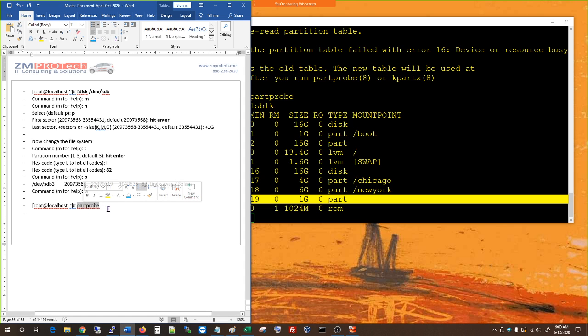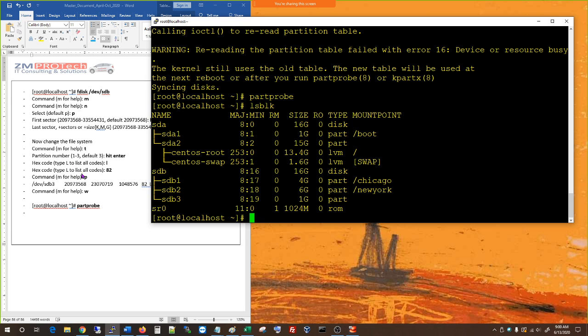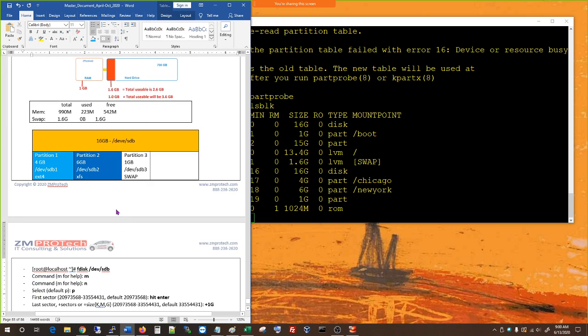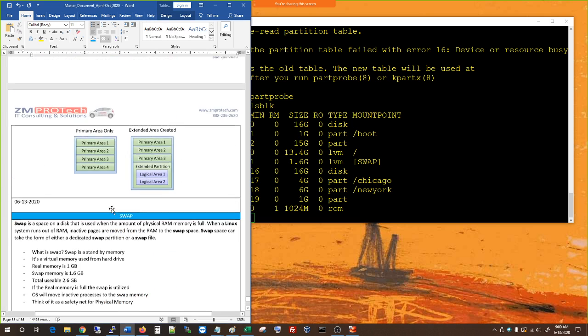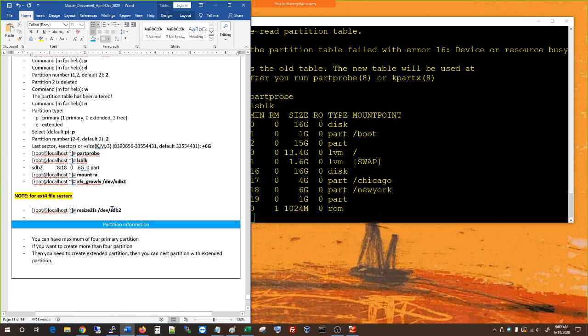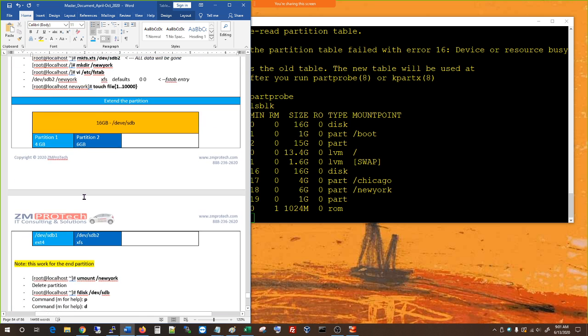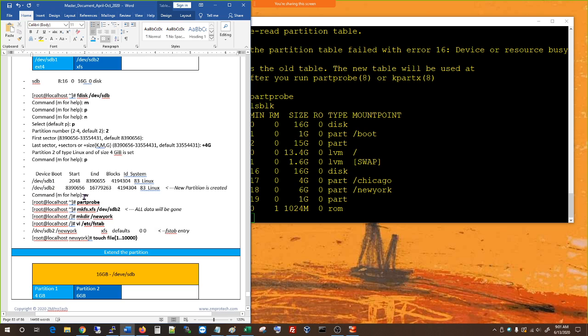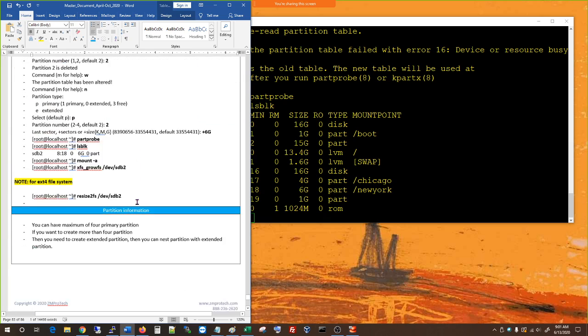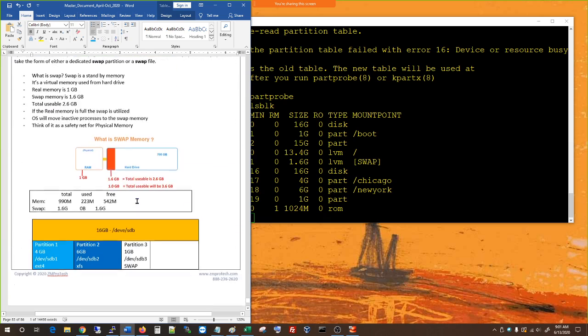Okay, and then you do partprobe. Now what you have to do is, up here we use the command mk... What was the command we used? When we created a filesystem on a partition here, we used the command mkfs, right? So what we're gonna do here is the same kind of command, but a little different.